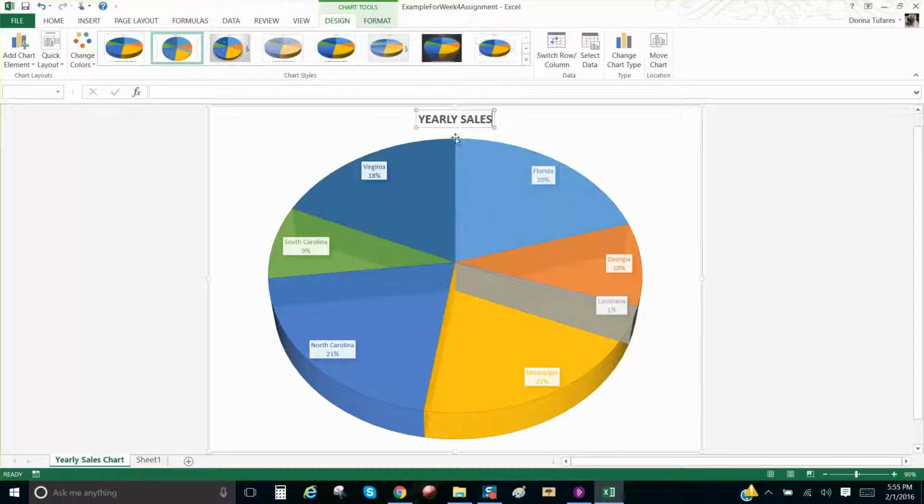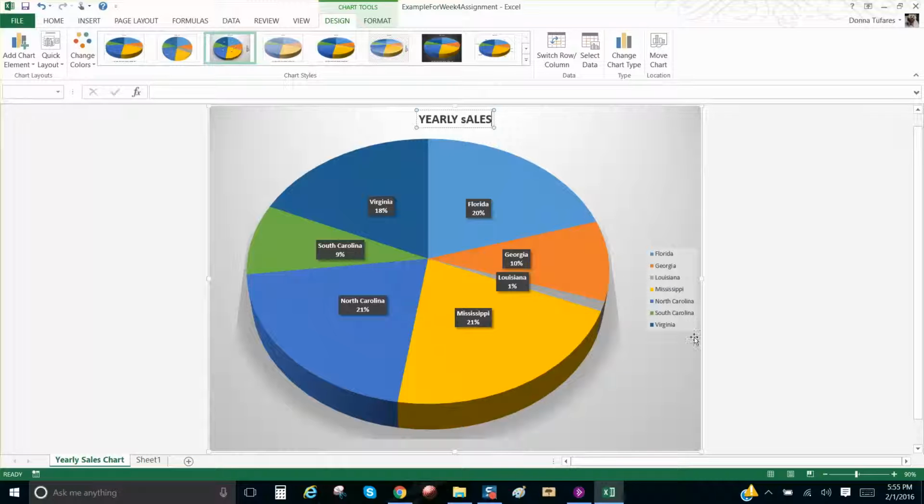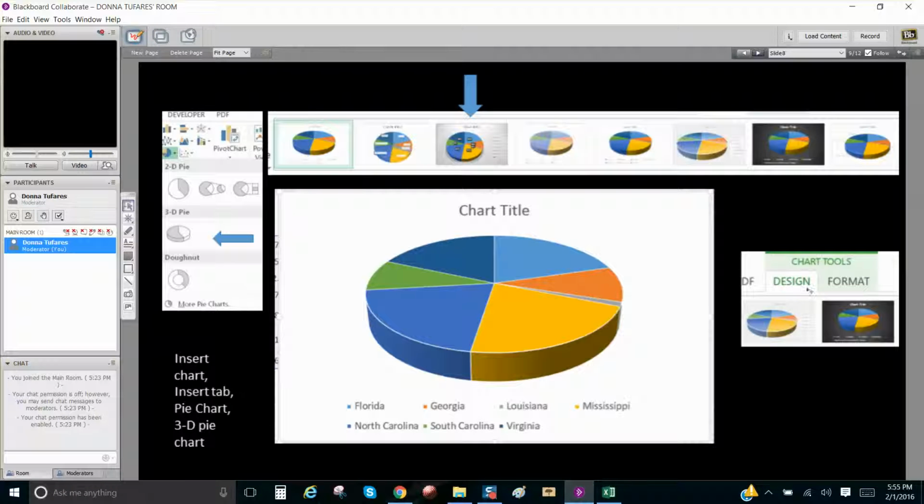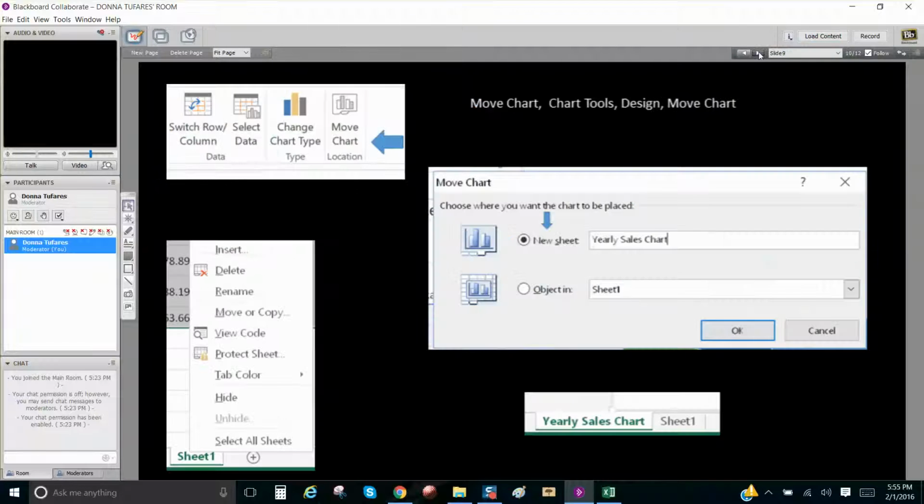And that's how you would type in there. Now there's others that list the states on the side. That's another way. Oops. How did that happen? Okay. And that's under chart titles design. And that was the move chart.